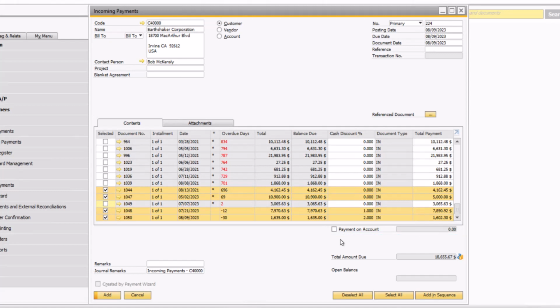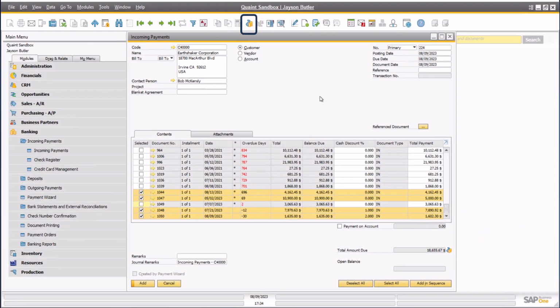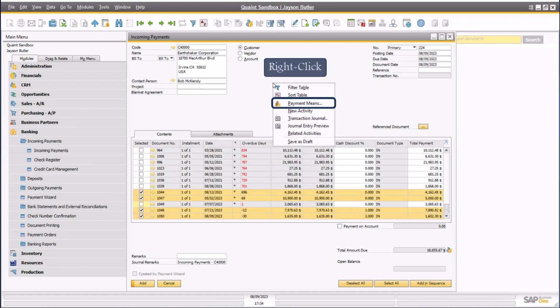The next step of the incoming payment creation is extremely important: to select the means in which the payment was made. Click the Payment Means button next to the total amount due. You can also get to the Payment Means window by clicking the button in the SAP toolbar or right-clicking anywhere on the incoming payments window and selecting Payment Means.